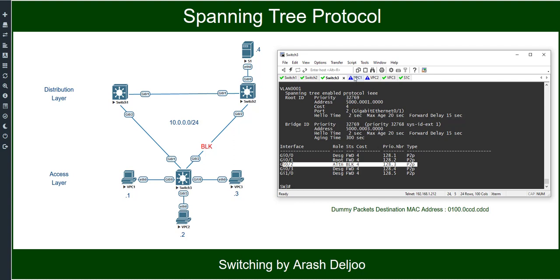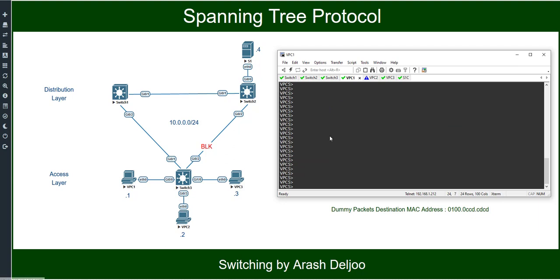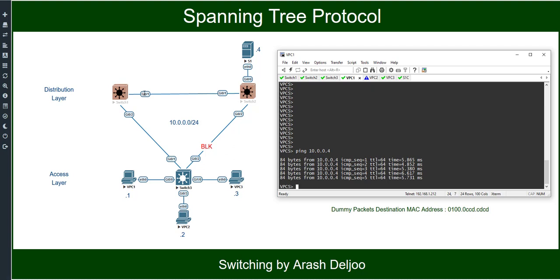Because of that, PC1 can send traffic to server 1. For example, here we can ping the IP address of server 1, 10.0.0.4. As you can see, we have connectivity, and the traffic passes from VPC1 to switch 3, then from gigabit 01 to gigabit 02 of switch 1, then from gigabit 01 of switch 1 to gigabit 01 of switch 2, and finally to server 1.